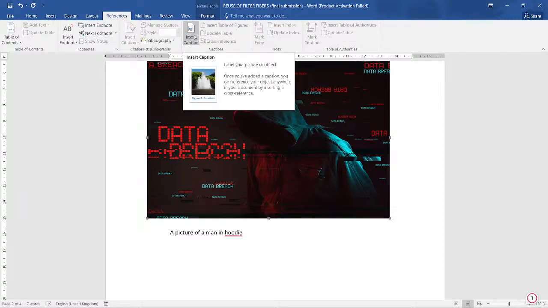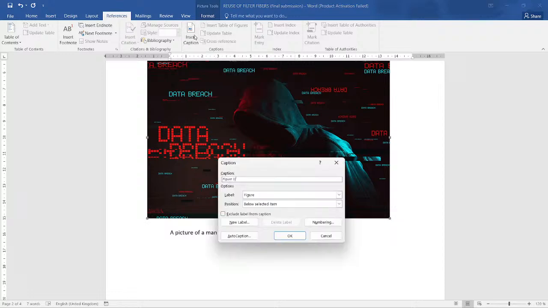All right, remember that the picture is selected. When I come to insert captions, now the label is over here. So we have equation, figure, and then table. This one is not a table. This one is not an equation. It's a figure. Okay, so I'll select figure.